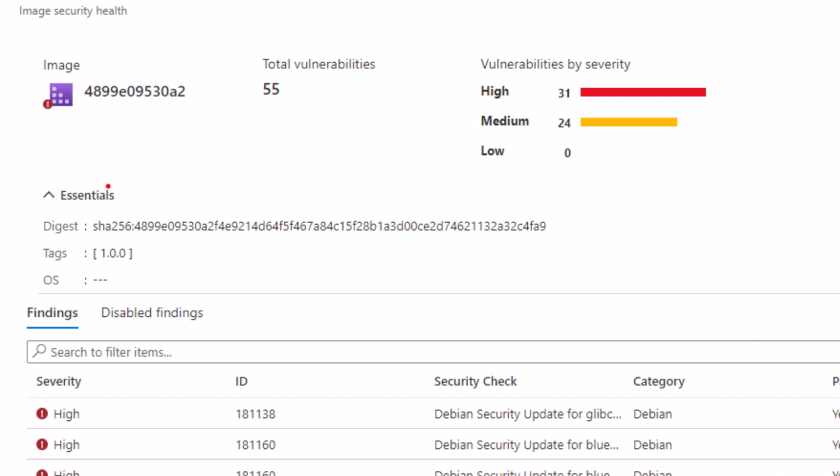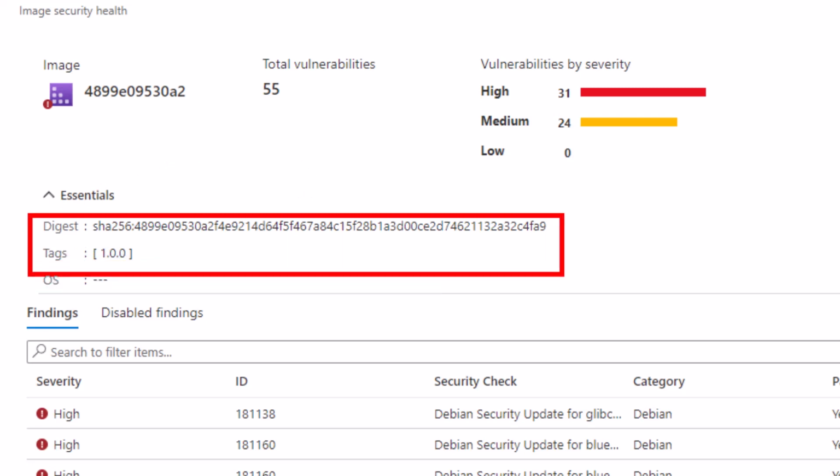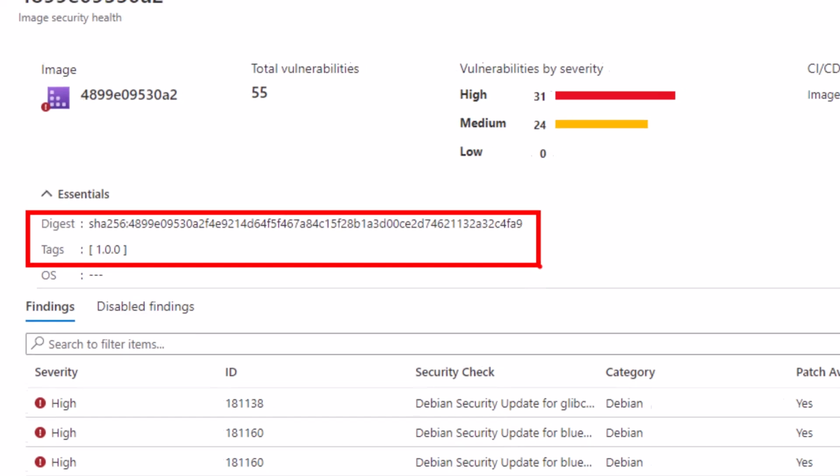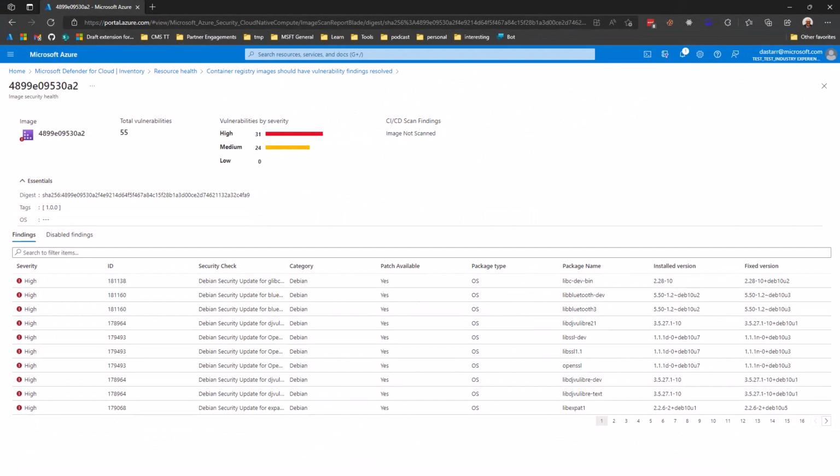Now, there are two things that we want to pay attention to, the digest and the tags. The digest helps us definitively identify the image that has the vulnerability. Of course, tags do too, but we might delete an image of 1.0.0 and upload a new one. In fact, we want to be looking at the digest just to make sure that we're ridding ourselves of the affected image. What are we going to do about this?